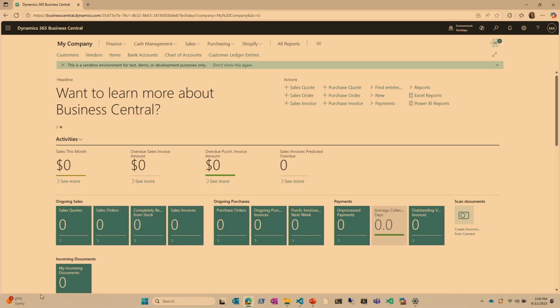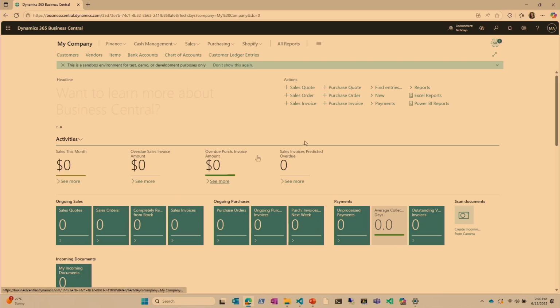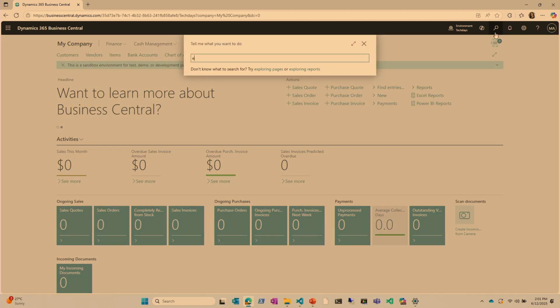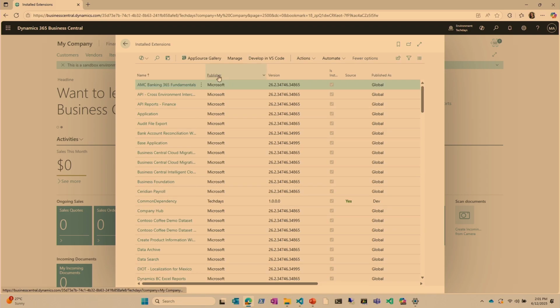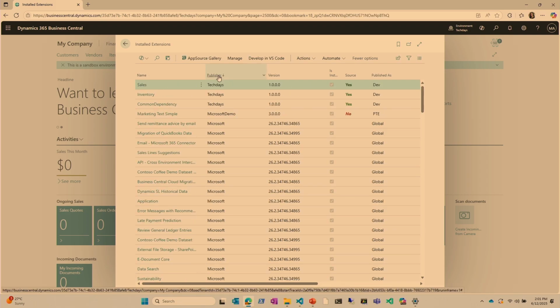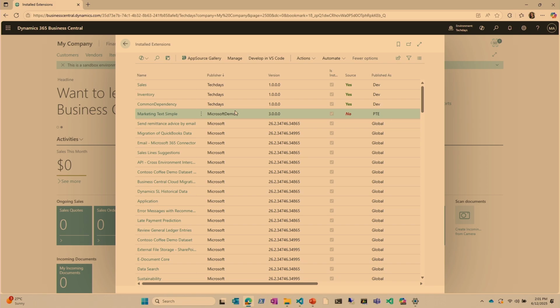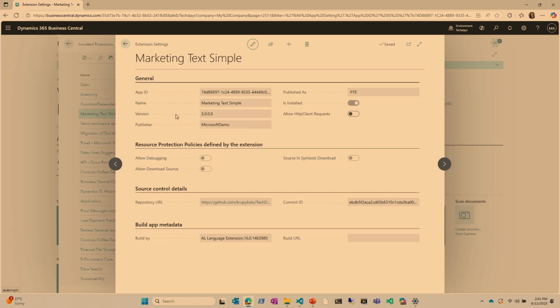So to do that, the first thing that I need is access to my source code. And actually, since 2 releases ago, I can do that directly from the web client. So I'm going to go ahead and go to extension management page. And I'm gonna look for my extension, which is this one over here. And you can see that I cannot download the source code directly from here because it is protected by the resource policy. But if I open the card details, then I can see that it has some source control details.